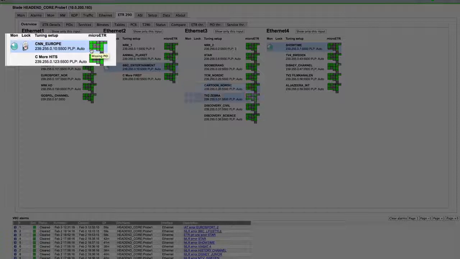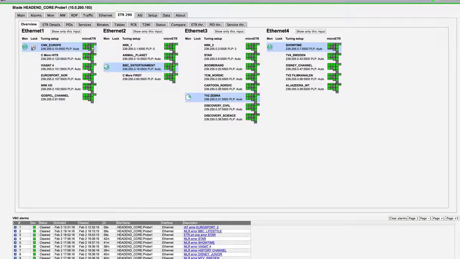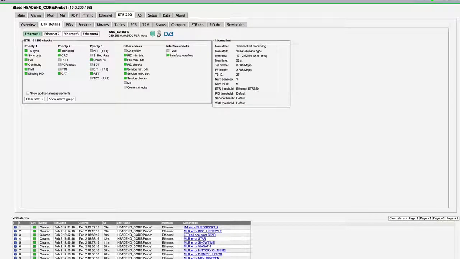If I move my mouse pointer over the MicroETR display, a tooltip indicates individual ETR 290 checks. Clicking on the MicroETR display will bring up the main ETR Details tab, and we can see much more information about the individual checks. The structure of the MicroETR display is carried over to this larger display. You can see that even though a particular test is ignored and shown in grey, this doesn't stop the ETR engine from registering errors. They just don't register any alarms. Clicking on any of the checks will pop up a detailed alarm log.